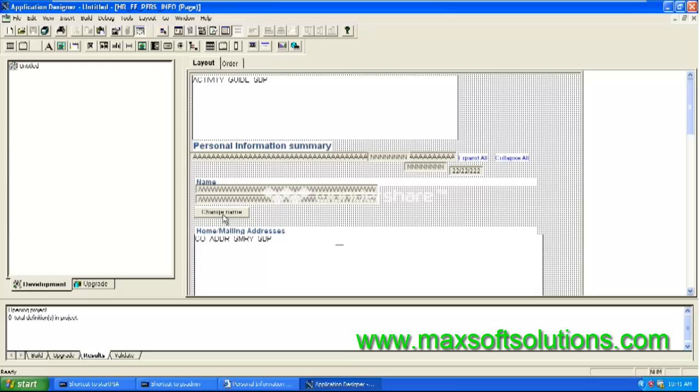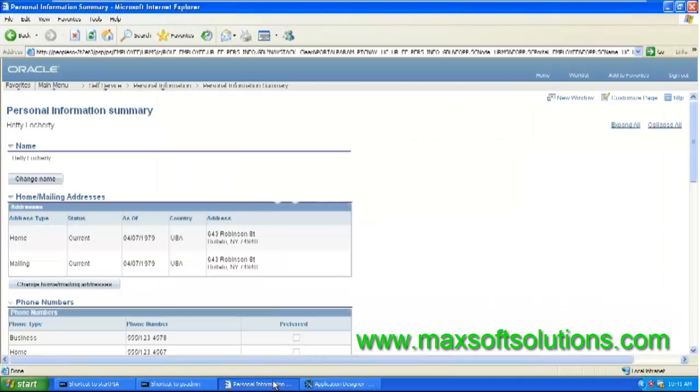Then, as a developer, what will we do? We will hide this button by writing the code or by changing a property. We will make it read-only. We can do it. Once we completed the change in the backend and saved our transaction, automatically the change will appear in the front end. This is the very regular process.